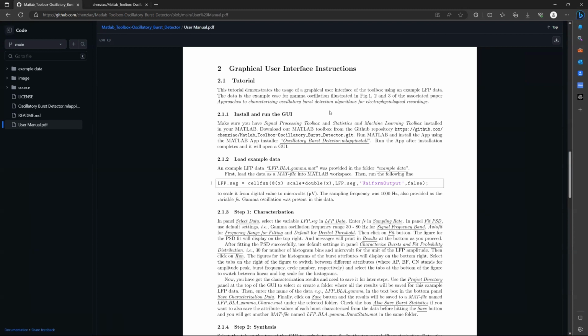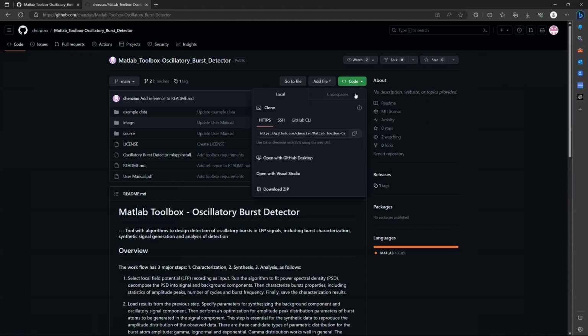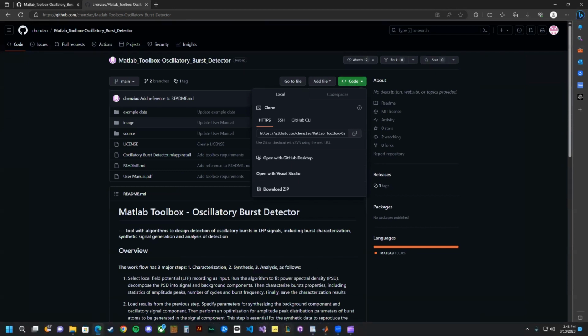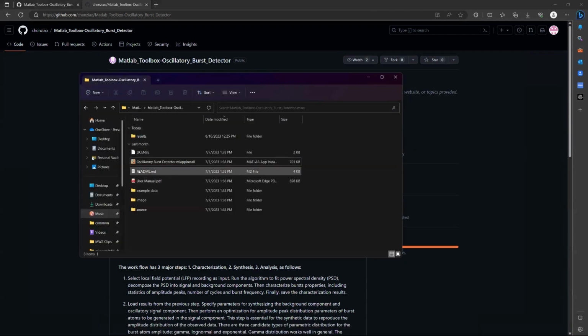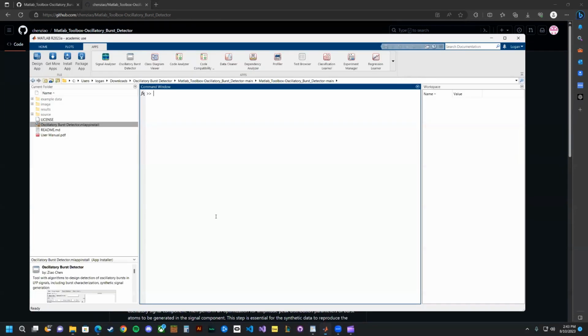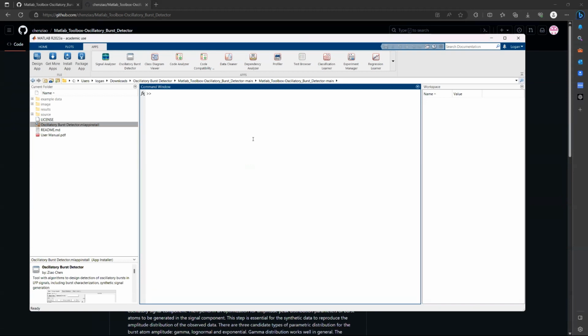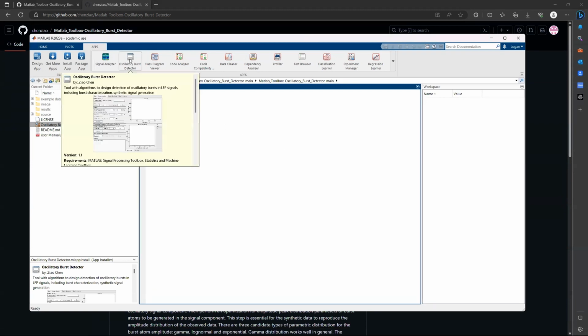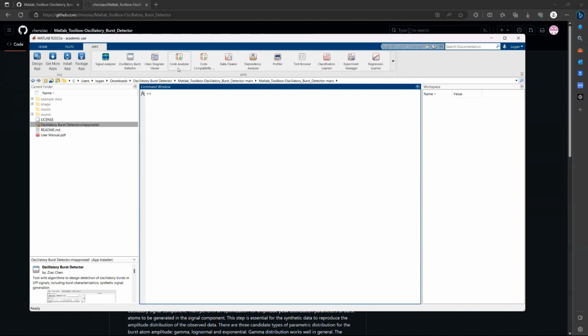So before we begin, make sure that you have the Signal Processing Toolbox and the Statistics and Machine Learning Toolbox installed in your MATLAB environment. To download our MATLAB toolbox, visit our GitHub repository. Download it from this download zip button under the green code button. And once downloaded, launch MATLAB and install the app using the MATLAB app installer. You can go to the folder that you just downloaded and click this oscillatory burst detector .mlappinstall file. And once you double click that, it'll install the toolbox into your MATLAB. After it's complete, just click the Oscillatory Burst Detector app to run the GUI, and it will open for you.